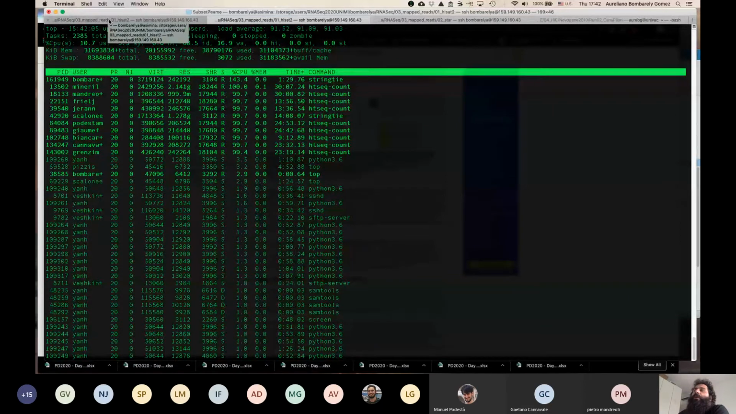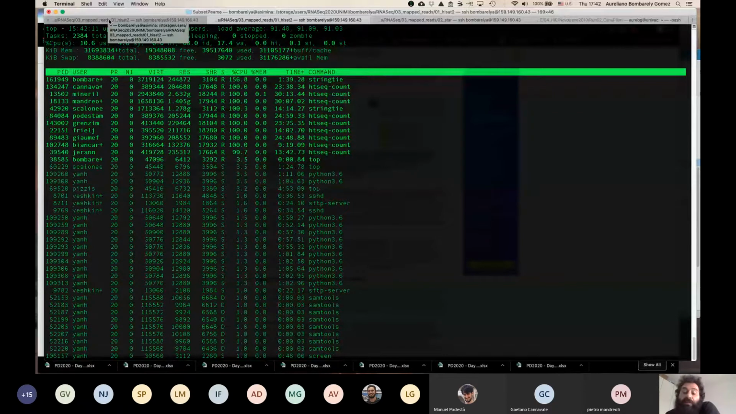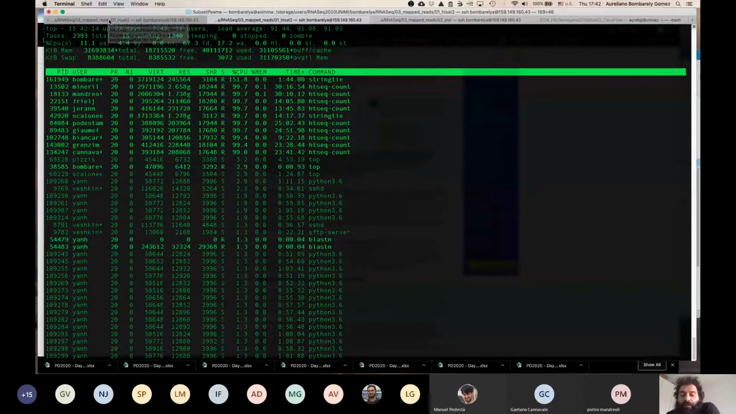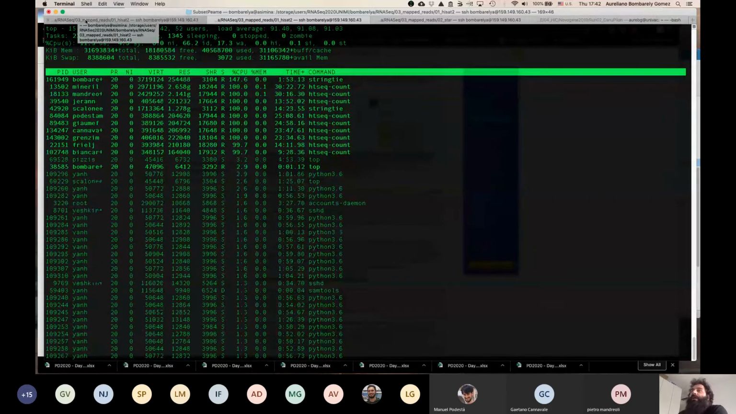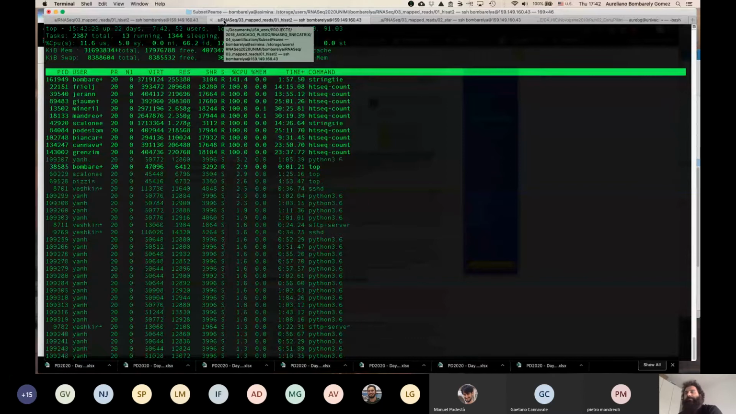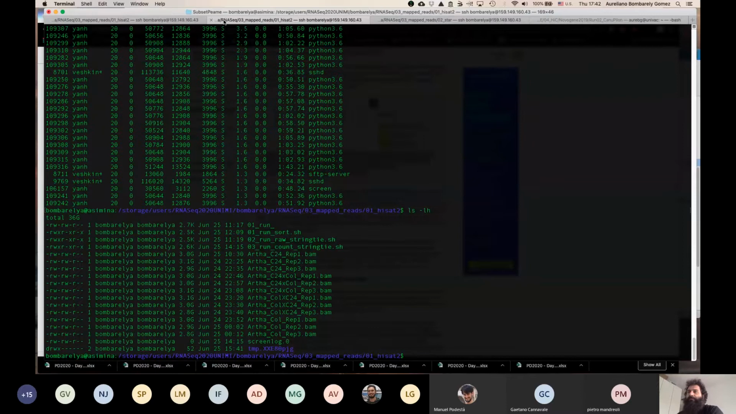So the output is going to be a GTF file. It means that the output that this program is going to give us is telling us where you have transcripts in the genome. So still it is working.